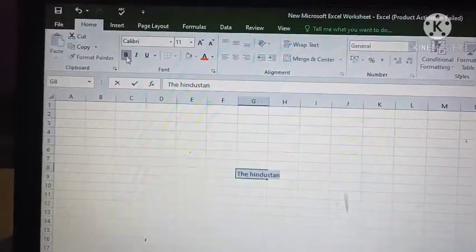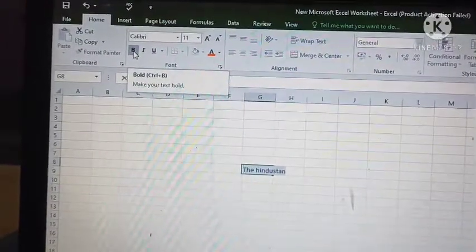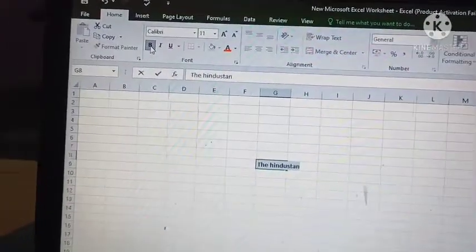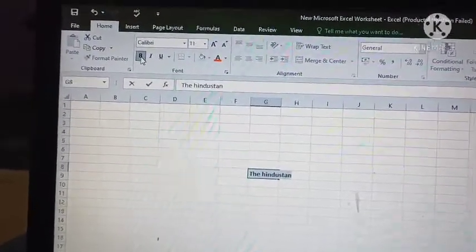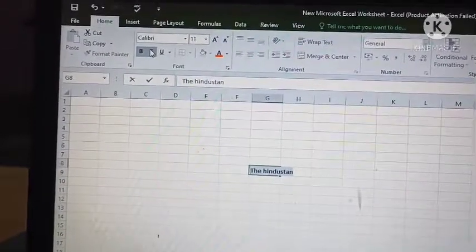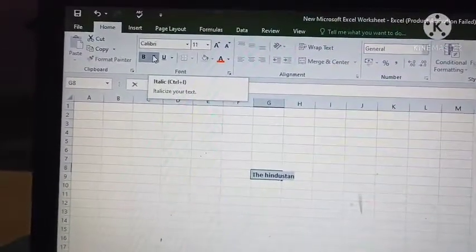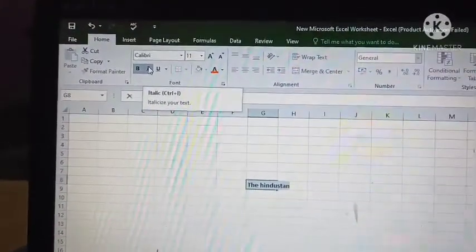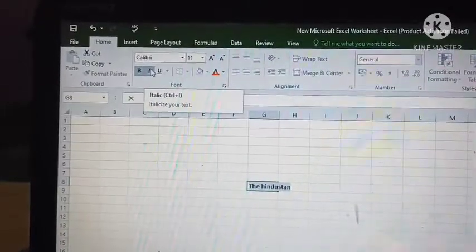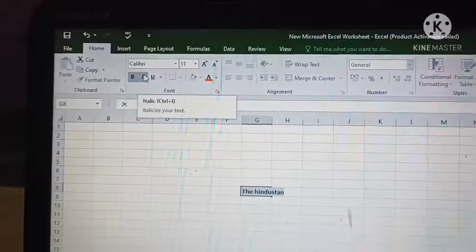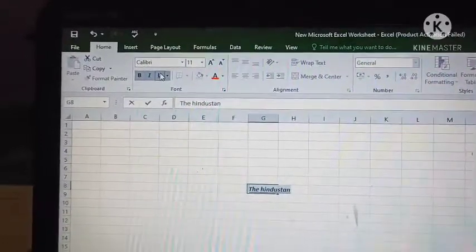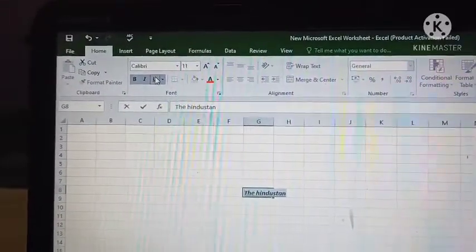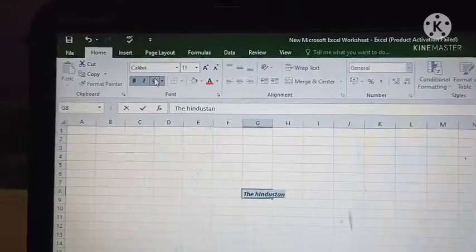Click on the bold command to make the text bold, the italic command to make the text italic, and the underline command to give the underline below the text in the selected cell.